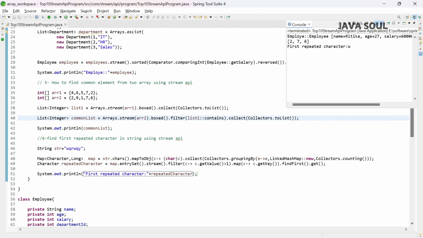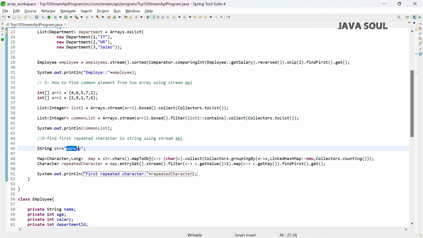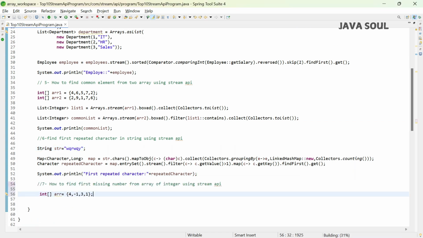So you can see here the first repeated character is W, and this is what we wanted because W is getting repeated first here. Now we'll see the next question: how to find the first missing number from an array of integers using the Stream API. So as you can see, I'm taking one array, and in this array we have some negative numbers also, like -1, and we need to get only the positive numbers first.